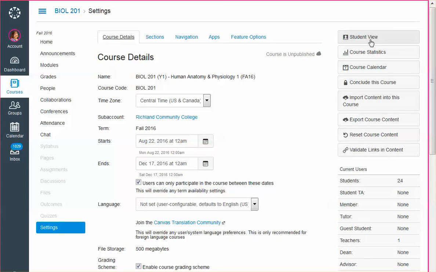Student view is what you click if you want to be able to actually view the course as a student. So let's say you think you've got your course done, you want to check it out and see, hey, is my course done? Is it ready? That would be student view.